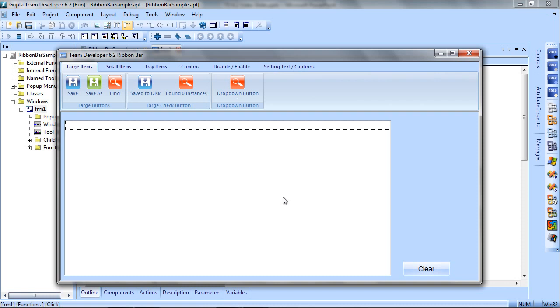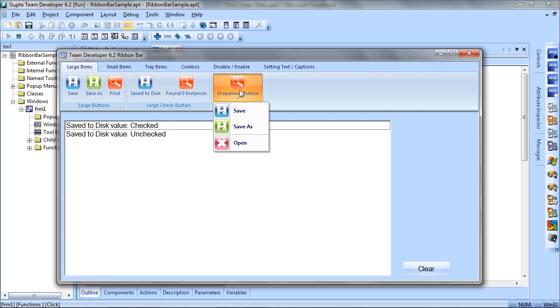So here's an application that uses the new TD 6.2 ribbon bar. As you can see here on the top, this ribbon bar has large buttons on it. Those are several types of buttons here that you can see. Those are standard push buttons. These are check buttons. So if you check one, then it remains checked. If you uncheck it, it's unchecked. And then it's also a drop-down button, which then opens a menu where you can choose from several options.